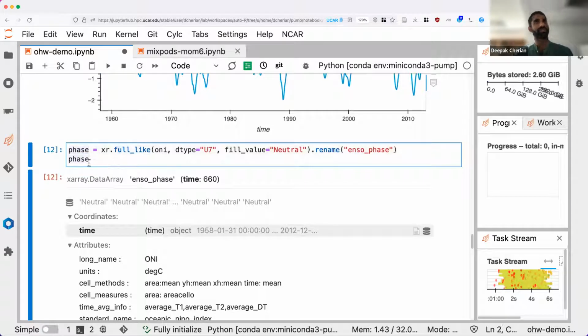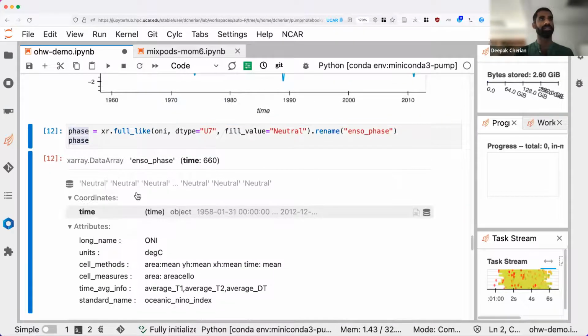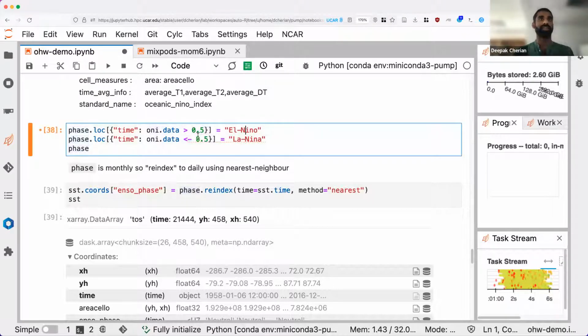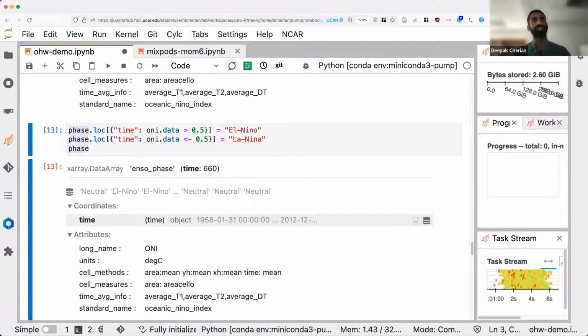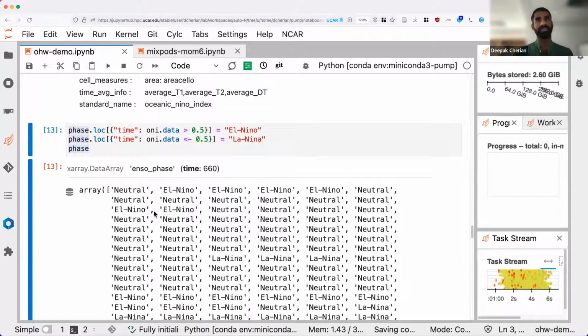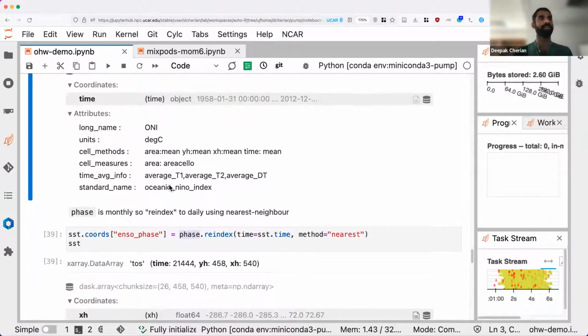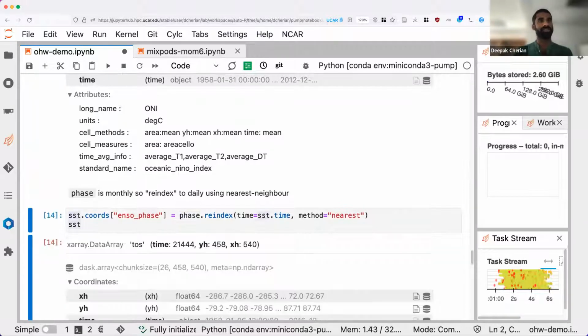I'm going to create a time series called ENSO phase. By default, it's neutral. Where the ONI is greater than 0.5, I'm going to call it El Niño, and where it's less than negative 0.5, I'm going to call it La Niña. This is an easy way, just for demonstration. So you see that little time series now has El Niño and La Niña in hopefully the right places. I'm going to assign it back to SST.